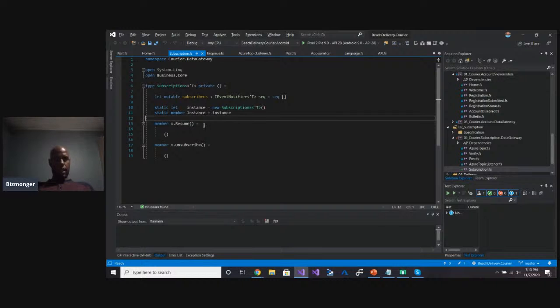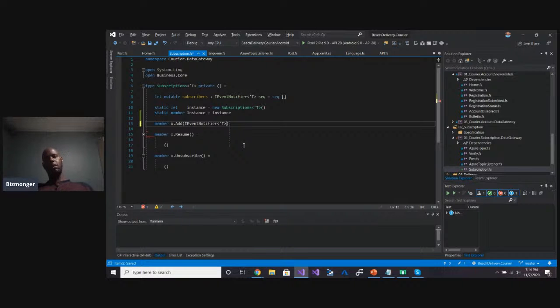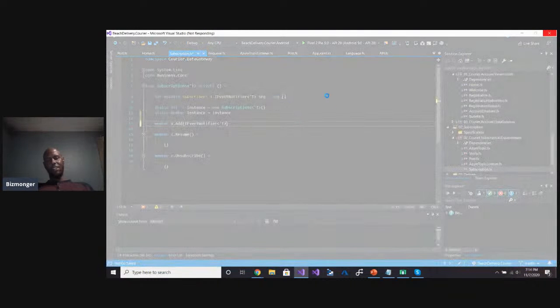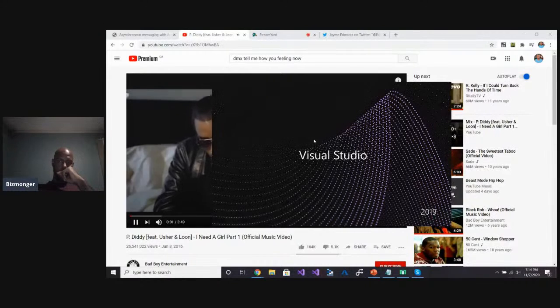So I said I need to add... is this it? I need to add it. Oh yeah, because it crashed right when I attempted to do it. Let's see if it crashes again now. So if I say member x.add, and we want to add an event notifier, we want to do something like this. Dude, it crashed again. This is my editor. It's crashing again. Okay, I wouldn't even know how to explain that if I logged a bug.